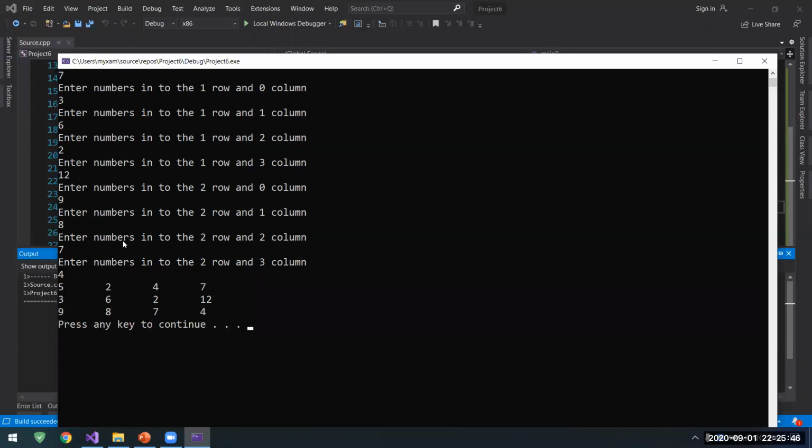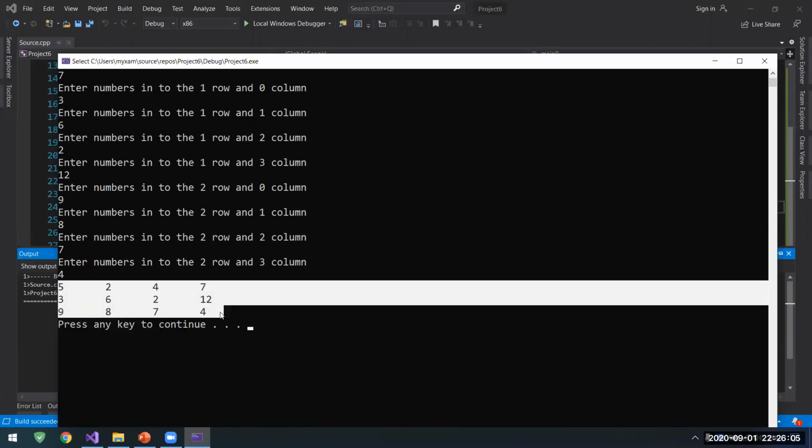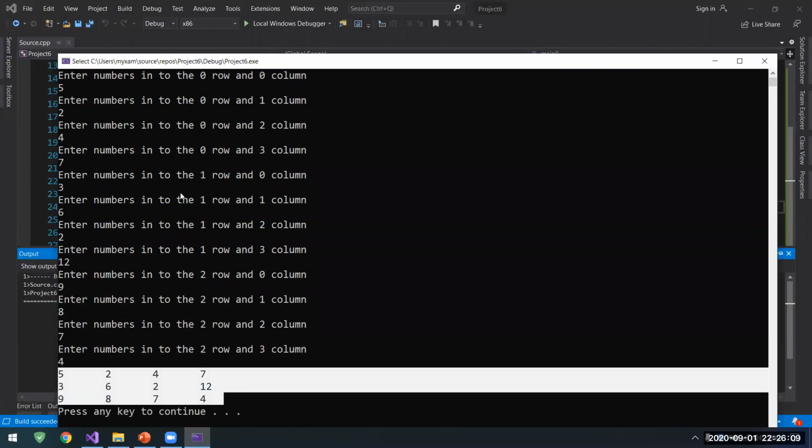So you see, we have 4. This is for the 2 row and third column. And what we have is 1, 2, 3 rows and 1, 2, 3, and 4 columns. So this is the two-dimensional array I have printed. I have put all these numbers I inserted into the two-dimensional array, and I printed it here.